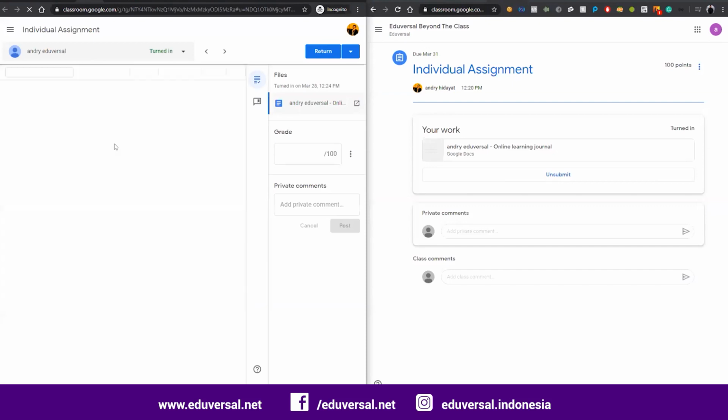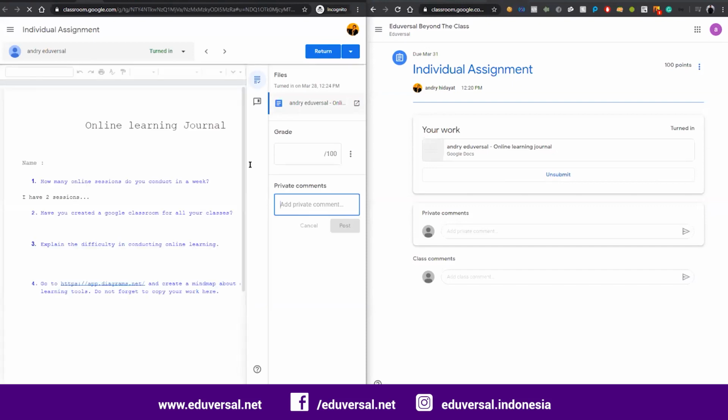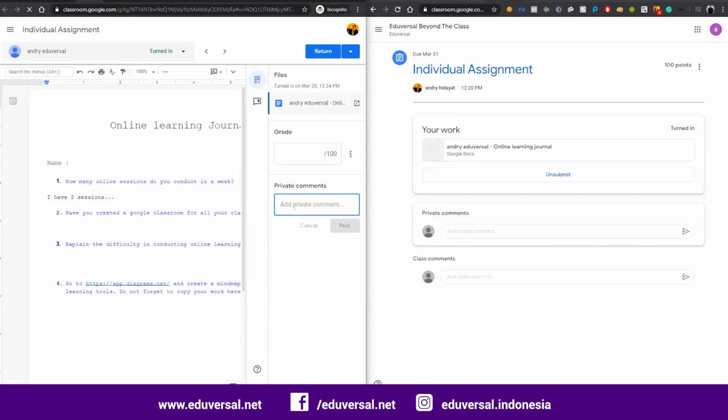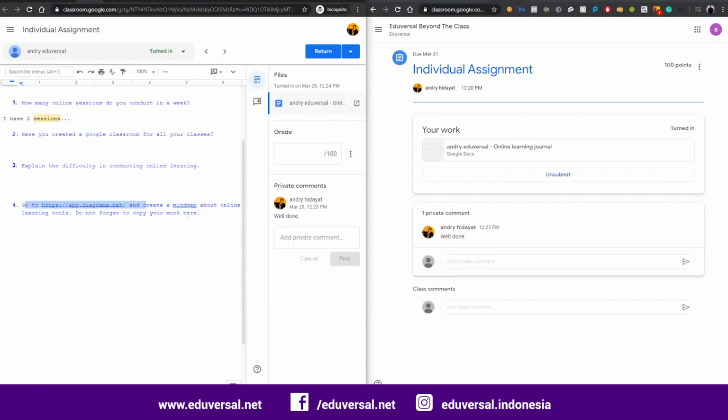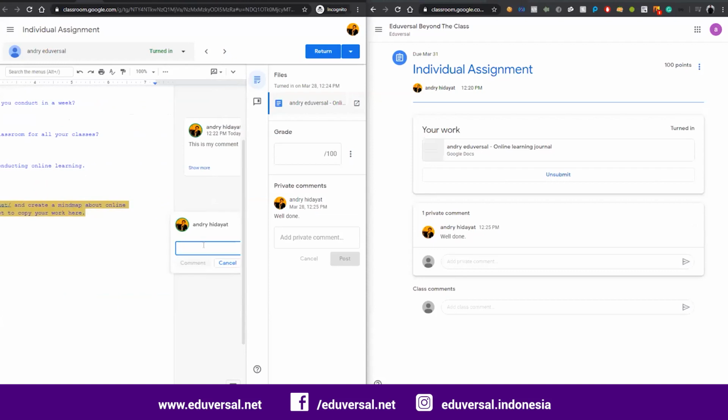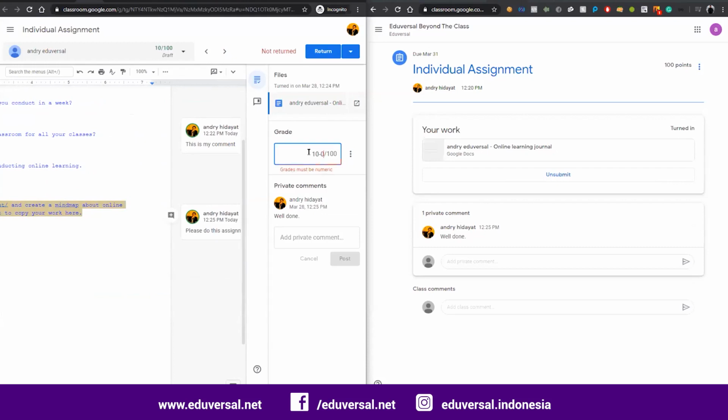And the power of Google Classroom, you can make private comments as they're working, so only this particular student will see the comment. Maybe you can write well done and so on as private feedback, or you can give some comment if they are not working on the assignment, for example. You can also comment, please do this assignment. And after you consider all of the things, you can give them a grade, a score for their work, and then you can go to return.